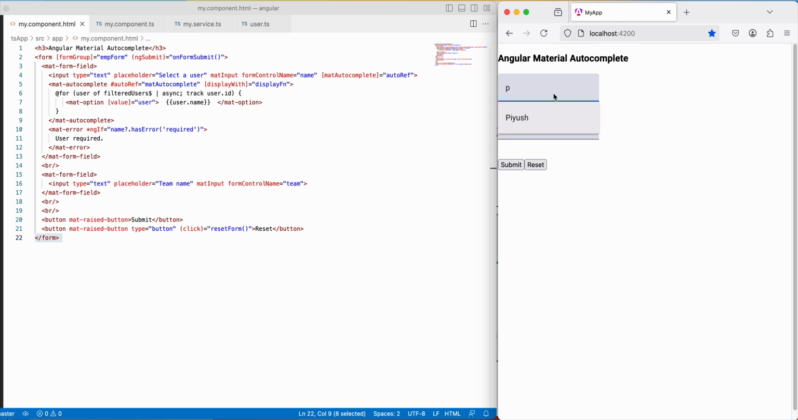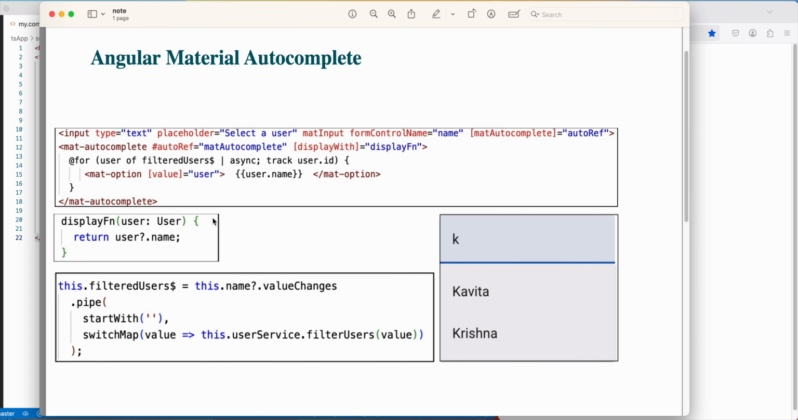So let us see how to create this application in Angular Material. I have already created our application here. In this video I will show you how to create the HTML template and the associated code in TypeScript, and finally I will run the application. First of all, I will start with the HTML. Look at this. This part is the HTML template code.